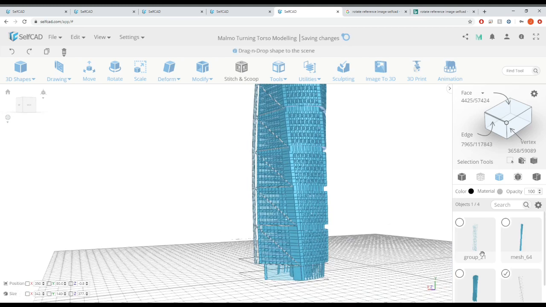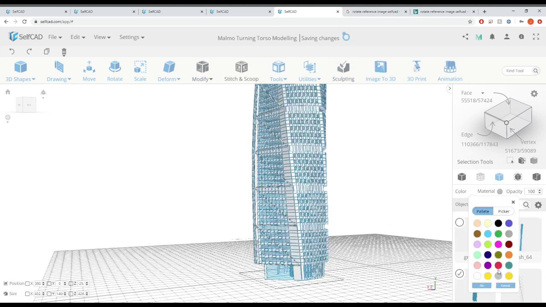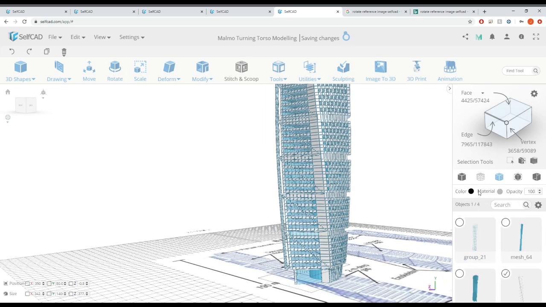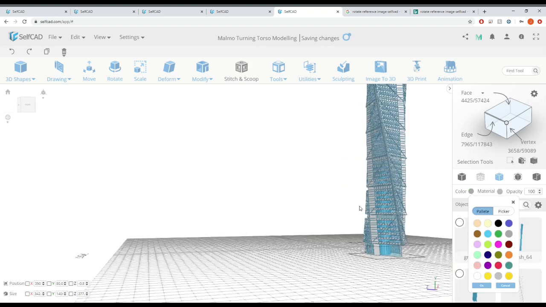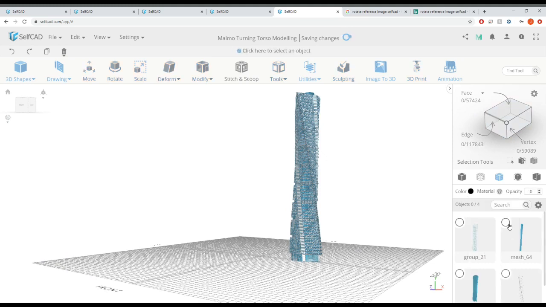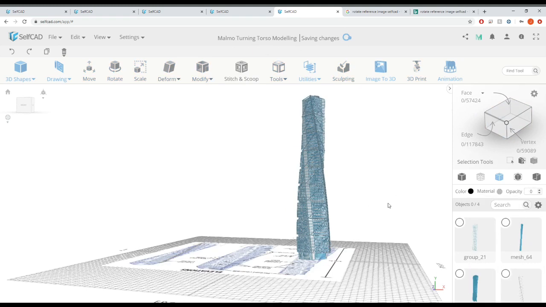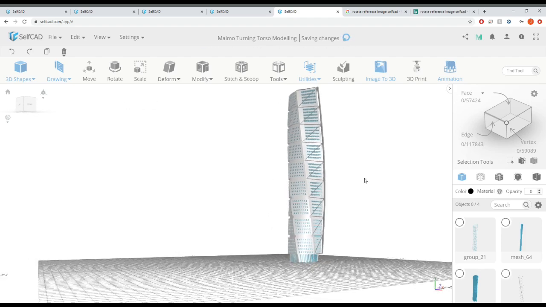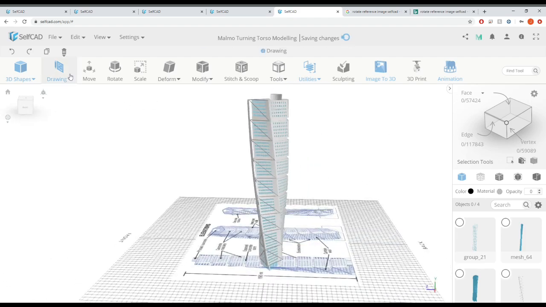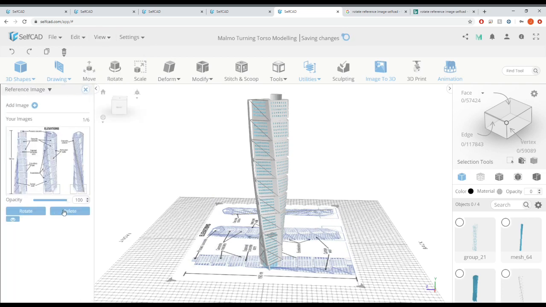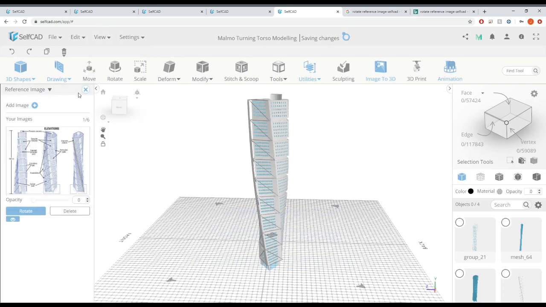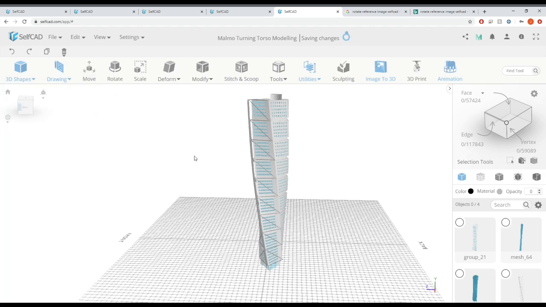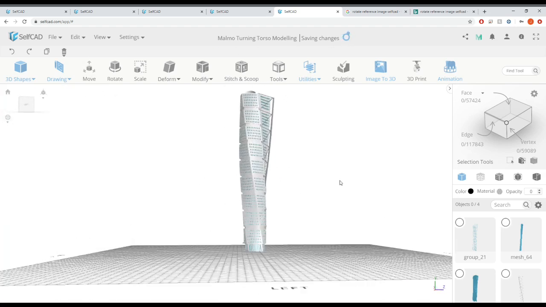And I've turned on perspective. I've started to put some materials into it just to make it look more like the turning torso, where it's predominantly white in color, white panels, and we've also kept the transparency for the windows. We're gonna have a slight dark gray for the structure. We can turn off the visibility of the reference image for now because we don't need that anymore.